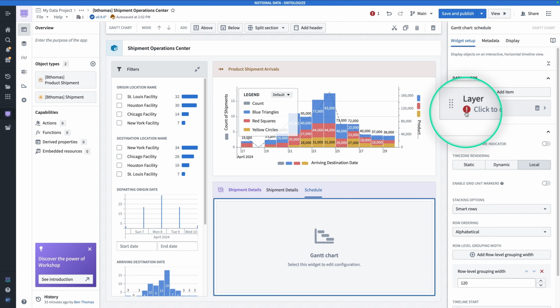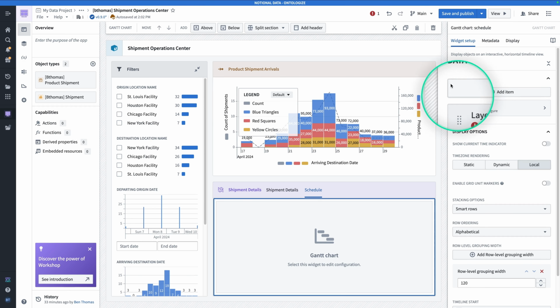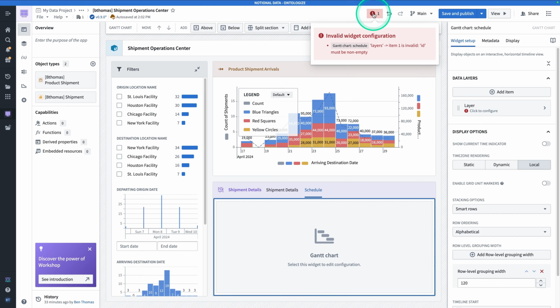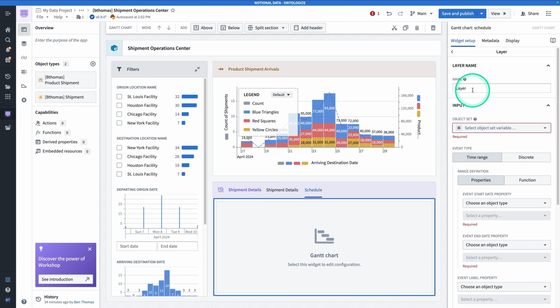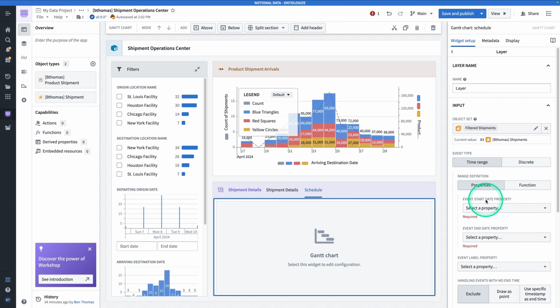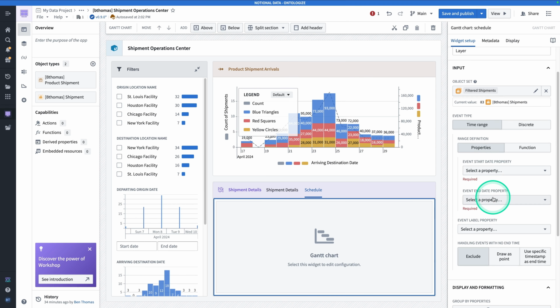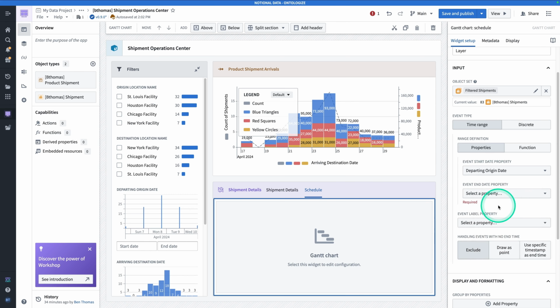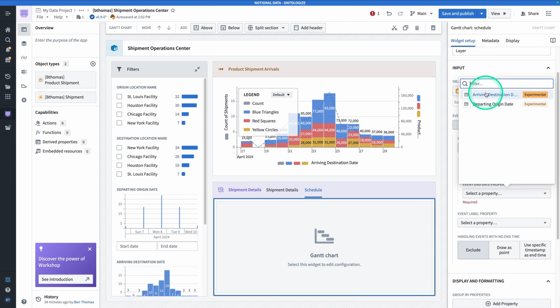It needs to be configured. There's a red exclamation point, which actually corresponds with the red exclamation point here that lets us know your widget is poorly configured. Let's go into the layer and we're going to define the input data. And our input data here is going to be the filtered shipments. Now we have an event start and event end date property. This is going to allow it to size the Gantt bars themselves. So let's click the departing origin date and the arriving destination date.